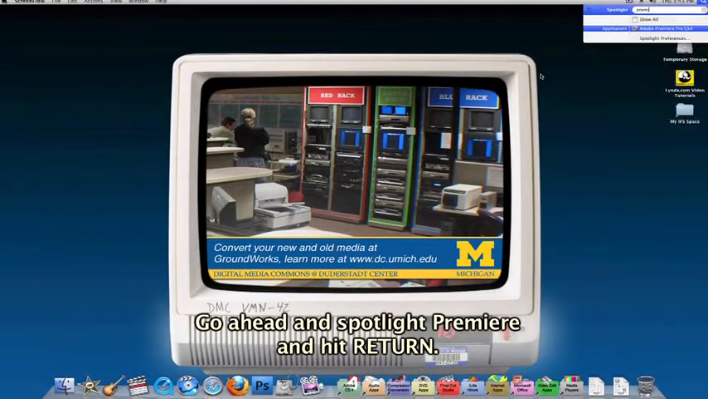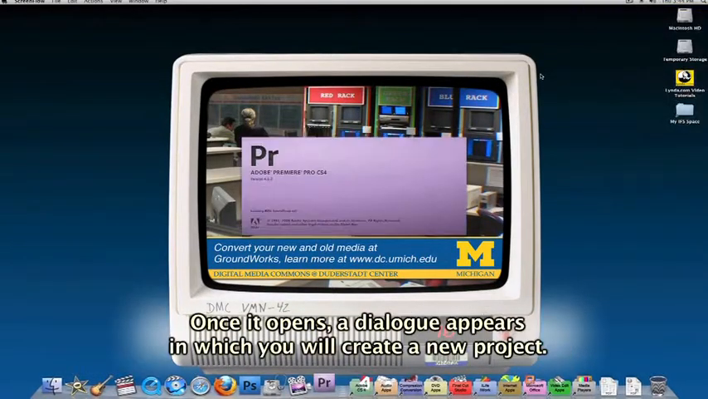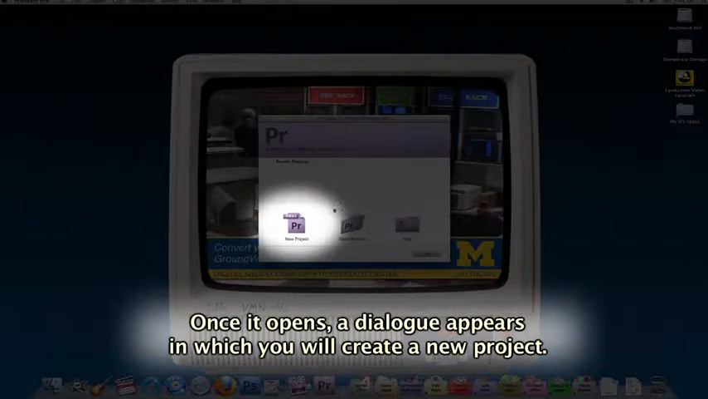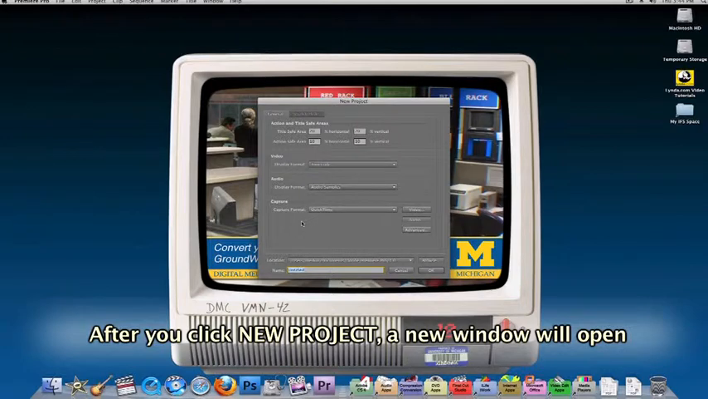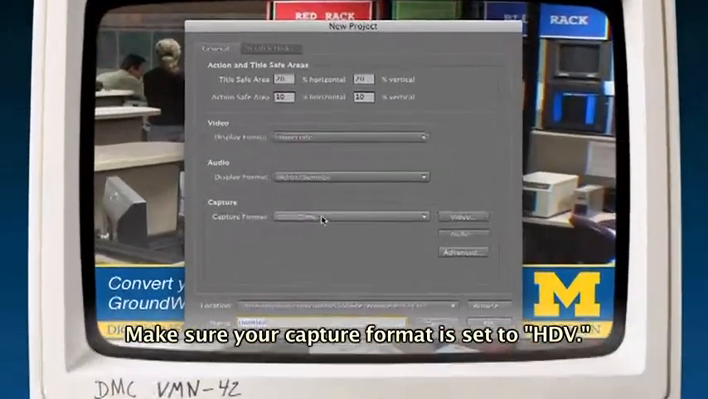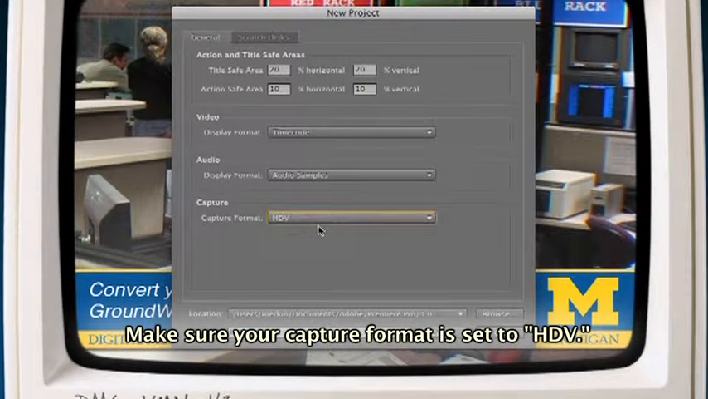Go ahead and spotlight Premiere and hit return. Once it opens, a dialog appears in which you will create a new project. After you click New Project, a new window will open in which you can specify a number of settings for your project. Make sure your capture format is set to HDV.